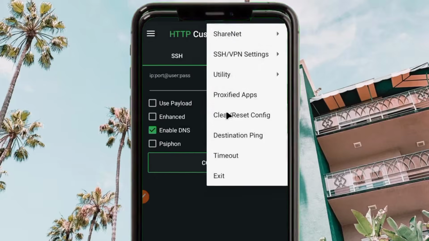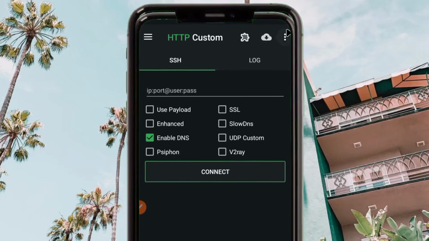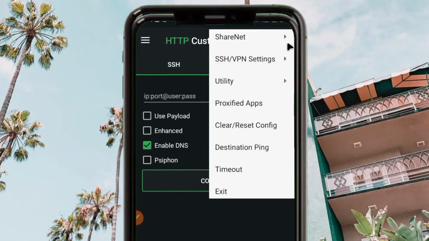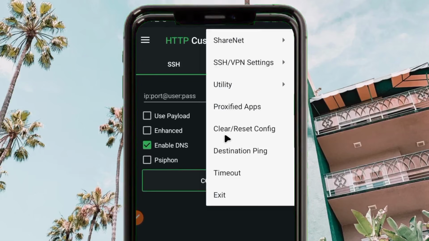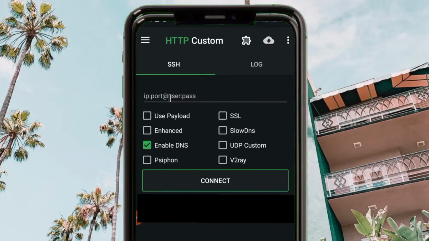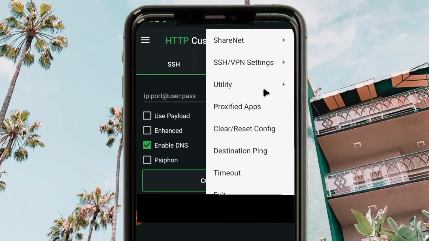First of all, you can reset the app by tapping on the three lines right here and then clicking on clear or reset config. This action helps the app to reset to the default settings. So that's the importance of clearing the config right here.